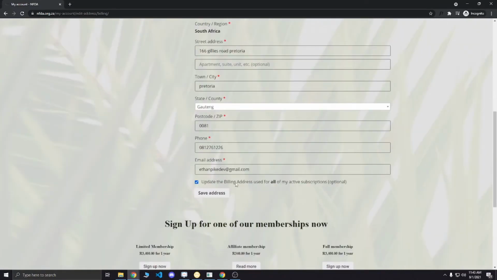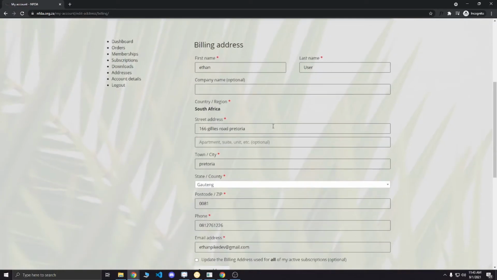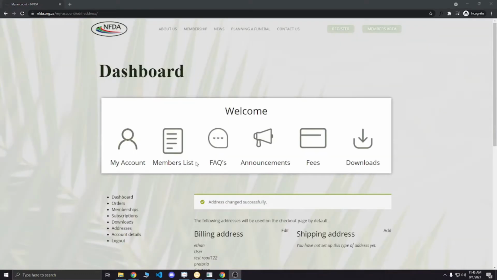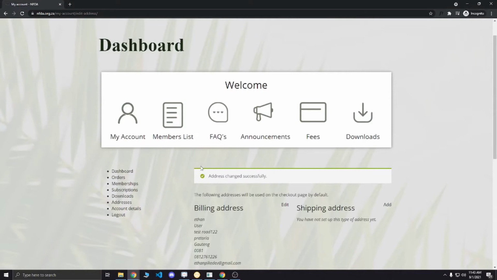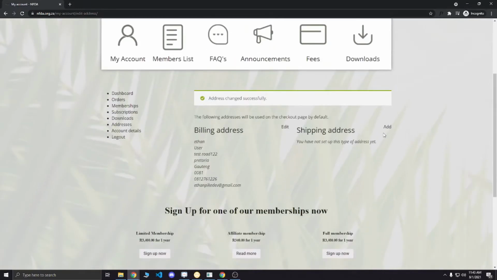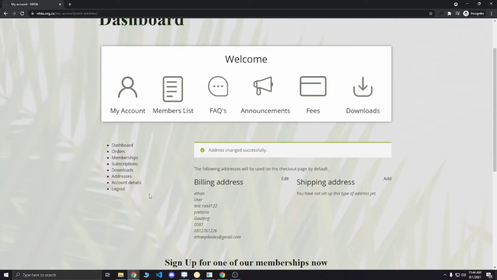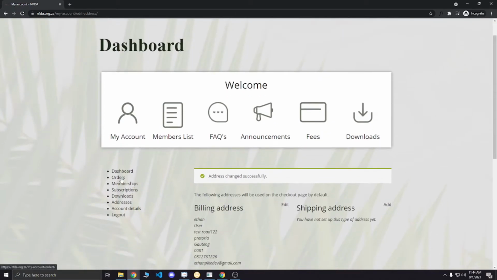You can then update the billing address as well for all active subscriptions if you would like to, but otherwise you can leave it unchecked. Then once you've changed it to Test Road, for example, you just hit save address. You'll then be prompted with a message saying that it's been changed successfully. And the same steps follow for adding anything or editing anything. It's basically just bringing you the drop down where you can edit and add, and then you just save if needed.